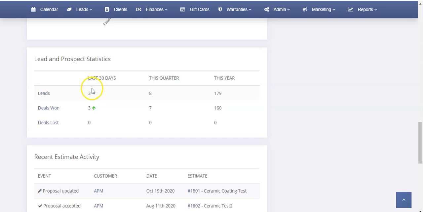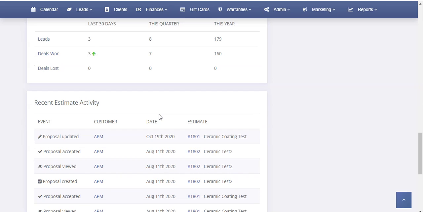This is very helpful because then if you have your guys doing sales, you can see like, okay guys, we got to step it up. This year we've got 179 leads. This quarter we only have 8. In the last 30 days, only 3. We got to really ramp up those numbers. And the good news is we are winning the leads that we're getting, and it'll show you how many you're losing, so on and so forth. You can kind of work with your sales team to improve those numbers and statistics.